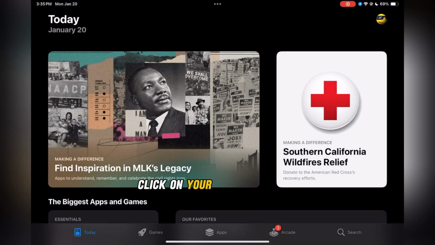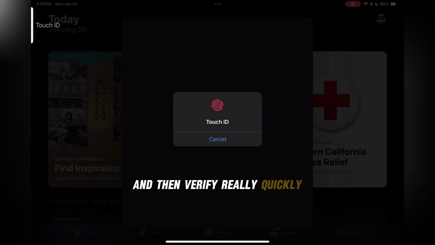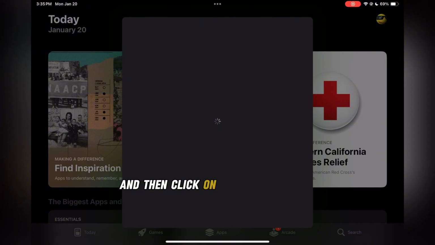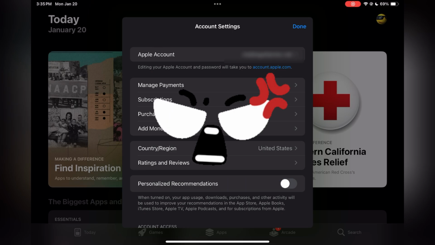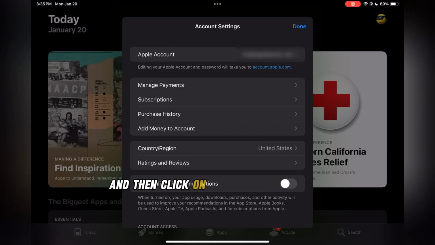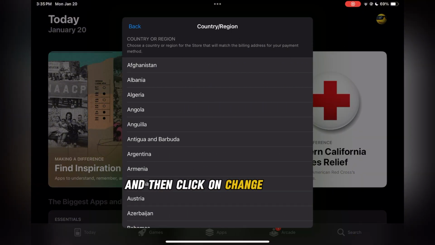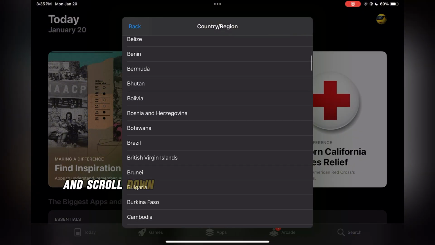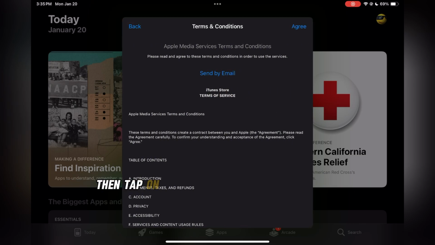Click on your profile picture on the very top right corner, and then click on your name, and then verify really quickly, and then click on country slash region, and then click on change country, and scroll down until you see Canada, and click on that. Then tap on agree.